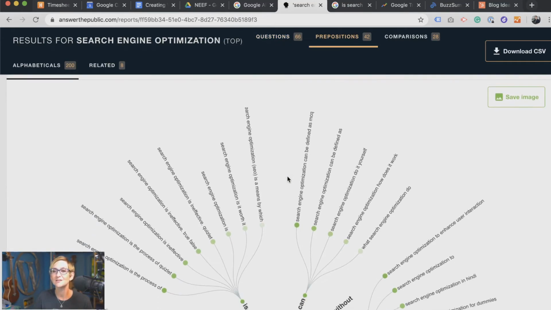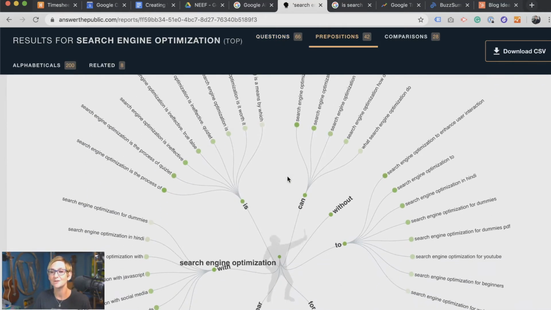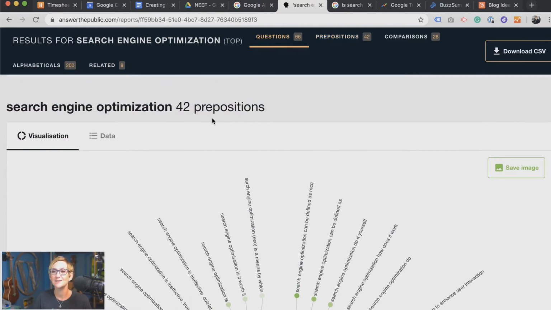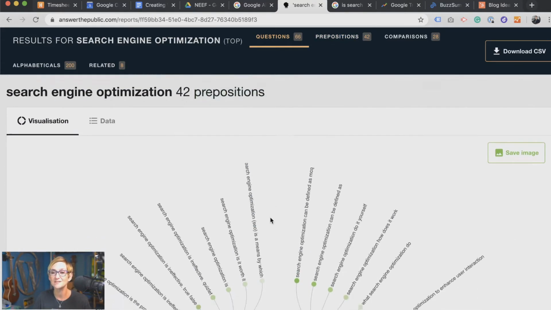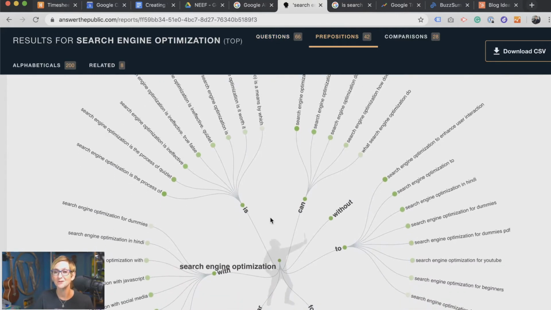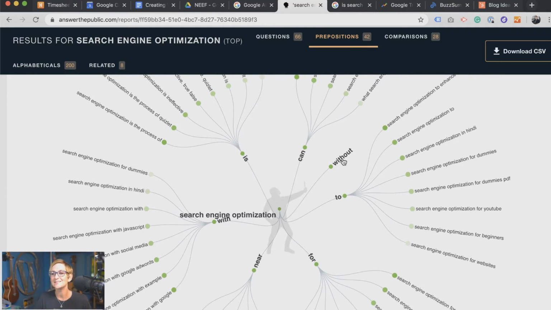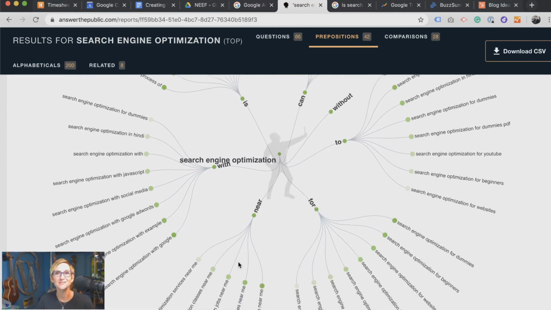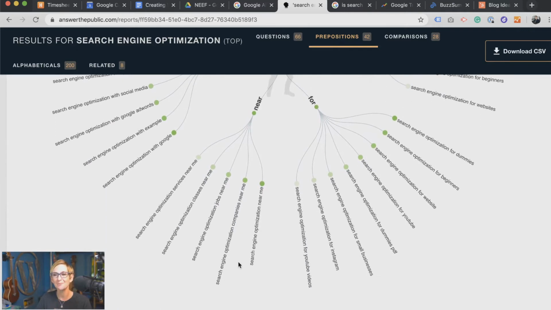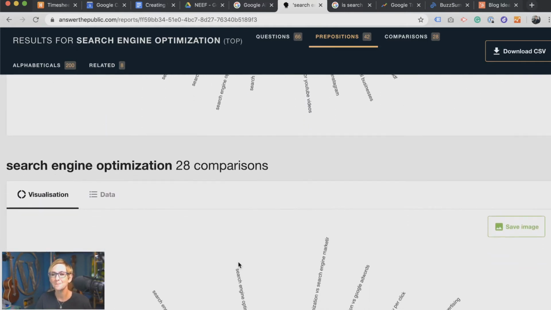You can also see some further ideas. They've got some different prepositions in here. You see 42 different prepositions. You've got to go back to English to remember what those are, right? But these types of suggestions are search engine optimization for dummies. Okay, let's write an article on that. So these are the is, can, without, to, for, near, and with. Those are the different words that would be included in those topic titles.